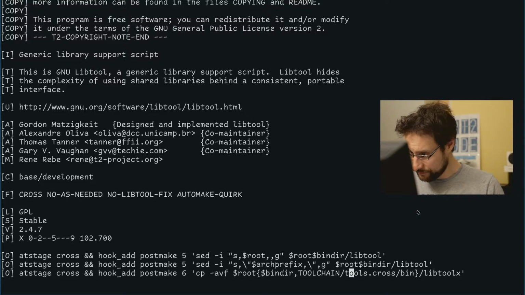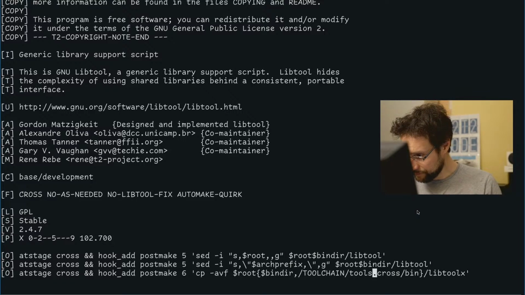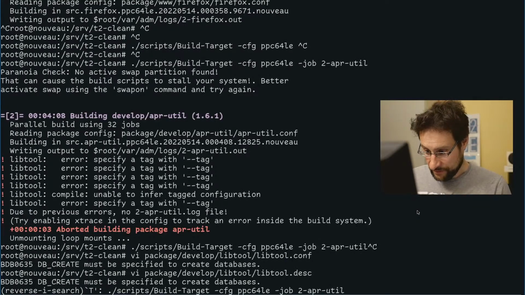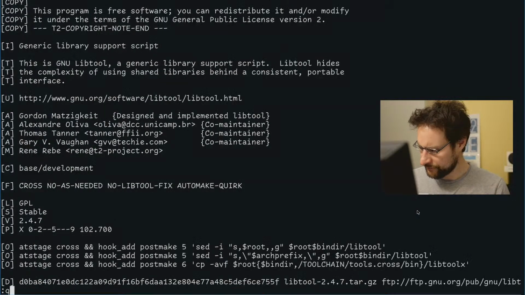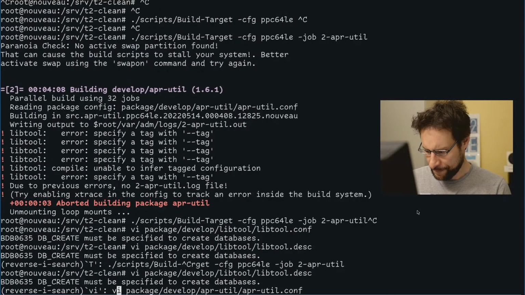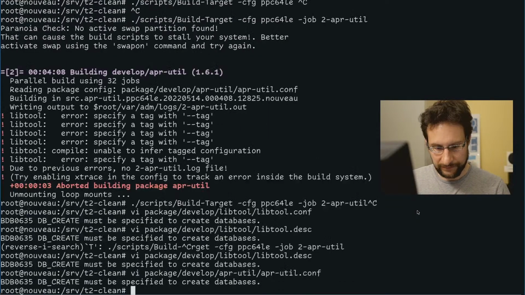Toolchain, tools cross bin. Any typos? Root. I think here we need an extra slash because of bindir. Or we... Yeah, that could work. How did we name this? Libtool X or libtool X? It's a bit of a hack. It's kinda, yeah. Leave me a comment below.